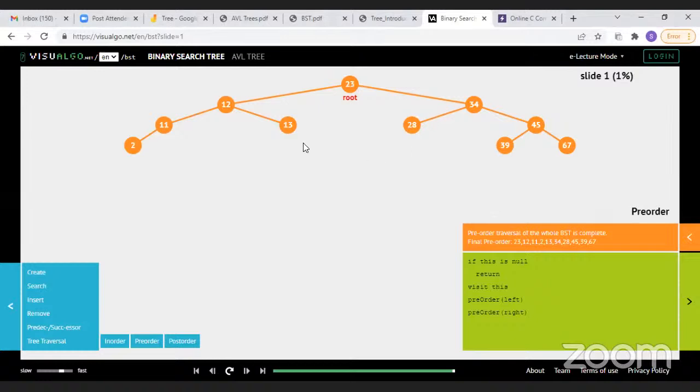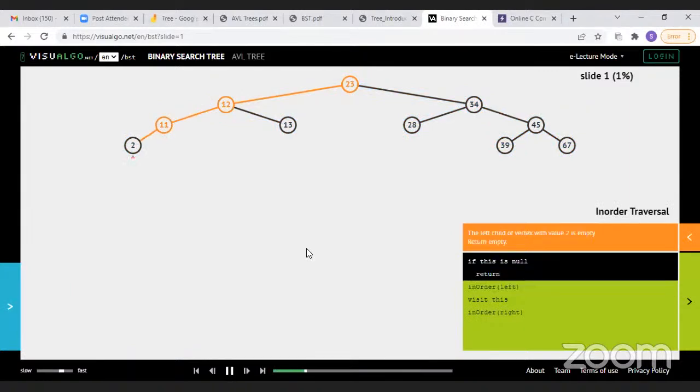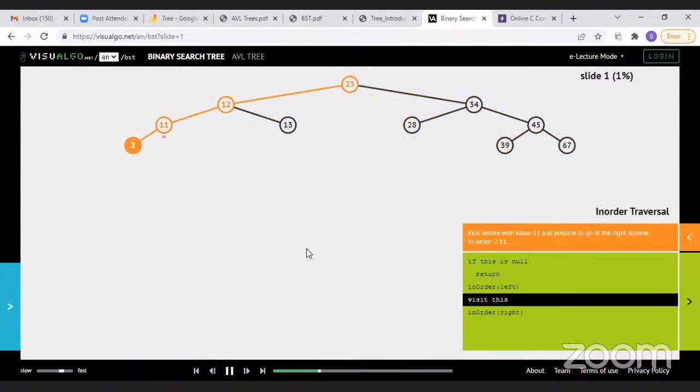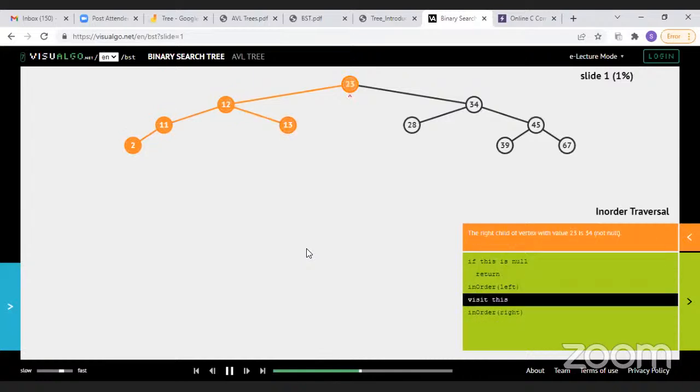Maybe in this binary search tree, when you check the pre-order answer, you have the pre-order, not pre-order. Let me show the in-order. Looking at the in-order answer, you get a key point, right? When we go for left, root, and then right, what will be the final output? You can compare the answer. The final answer will be in a sorted order.